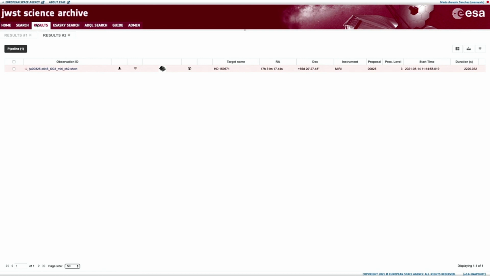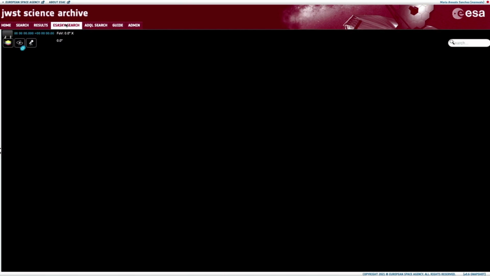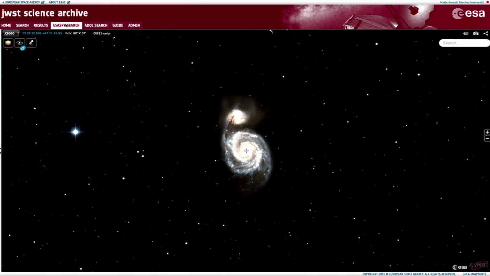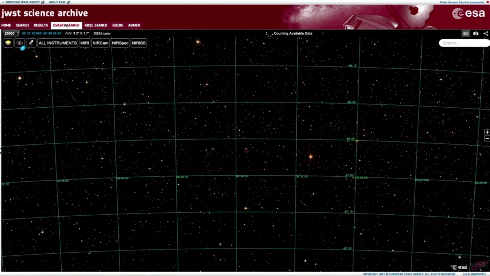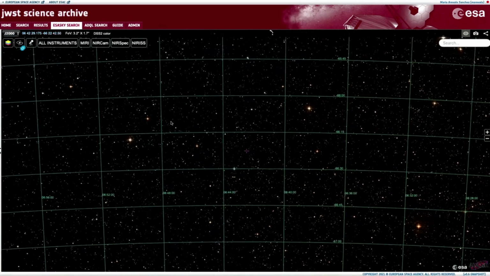So this is the classic way of exploring ESA Sky data by searching and filtering by target name, proposal ID, etc. But we are offering as well a visual exploration of the JWST products, including all the HiPS and MOCs that we are producing for JWST.